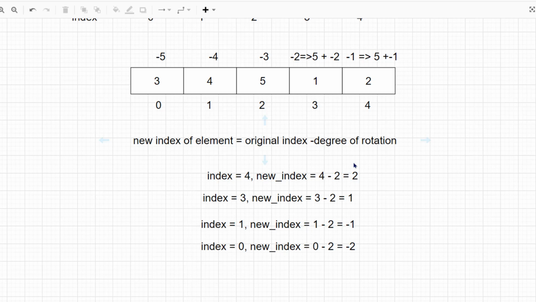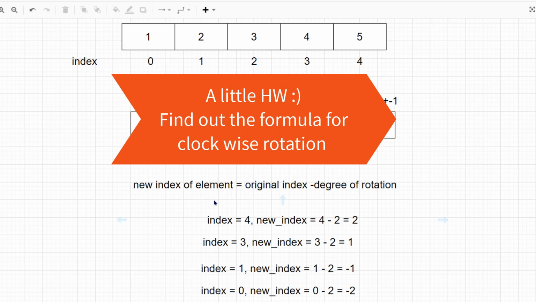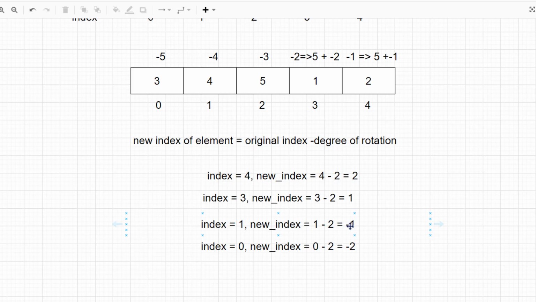The formula was pretty simple. We have to just subtract the degree from its original index because we want to move to the left. Now, if the question was about clockwise, we simply had to add it. But we found out that there may be a chance when we subtract it for left rotation, it may give rise to this negative indexing. But if we are writing code in C or C++, we cannot simply assign array of -1.